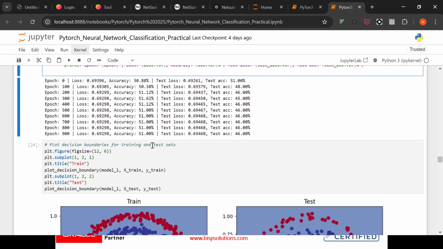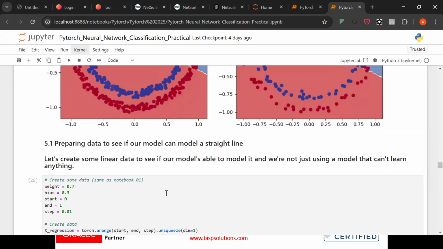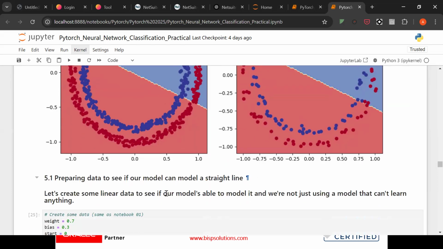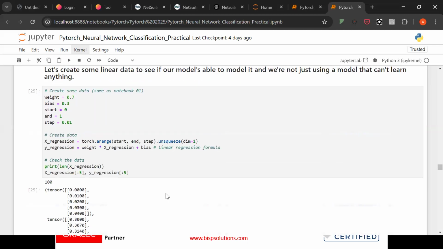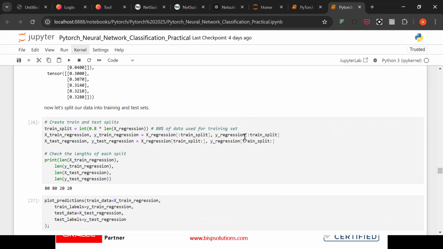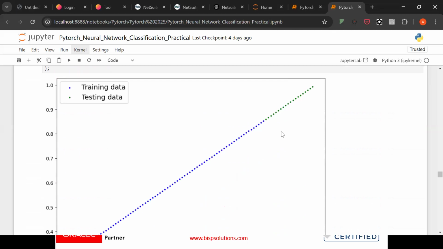Now with the help of these epochs, we have to plot this data. Whatever we have done, is it proper or not? So how to check that? We will apply the same model to linear data. Linear data means weight, bias, start, and we have created one linear data tensor and then we apply our model on that tensor. Again the X test is created. Right now this is before training. We are not training anything.